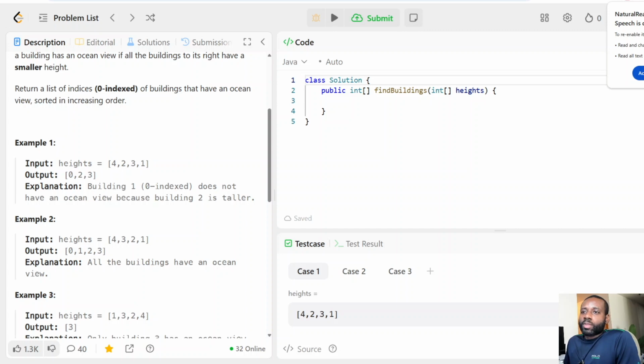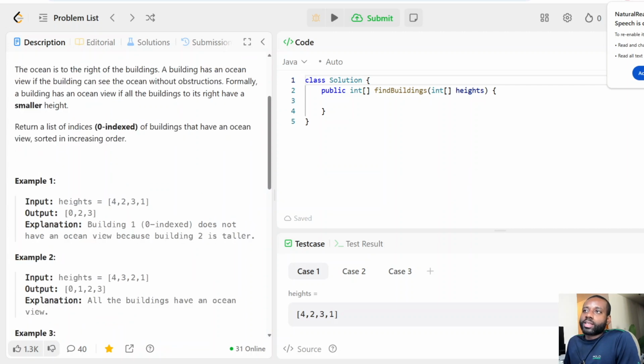So for example, we see building 0, which is index 0, this is what we're going to return. Building 0 has a height of 4. A building has a view of the ocean if there are no buildings to its right, because that's where the ocean is, that have a greater height than it. So if all the buildings to its right are smaller than its height, then it can see the ocean. So that's why building 0 can see the ocean.